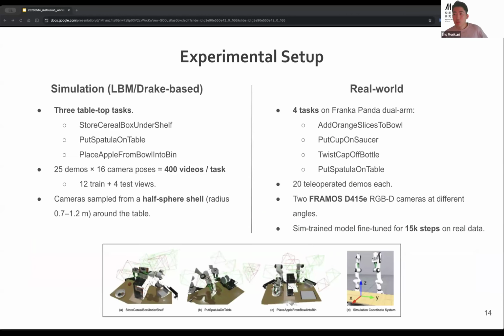And here is the experimental setup. They mainly did evaluation in simulation and show that the video generation can be applied in the real world. In this case, they have 3 tabletop tasks in simulation, 25 demos across 16 camera poses, 12 used in train, 4 used in test. And the camera positions are sampled from a half-sphere shell, like the figure shown below.